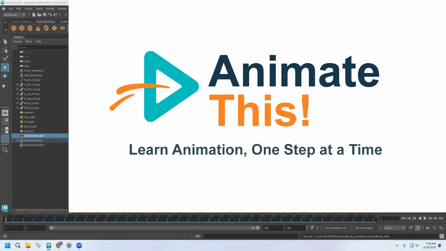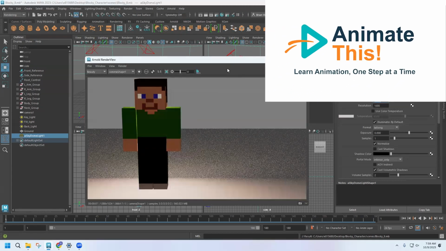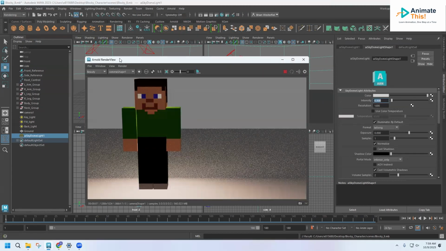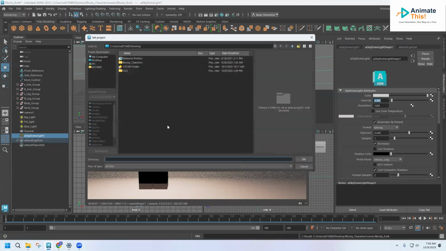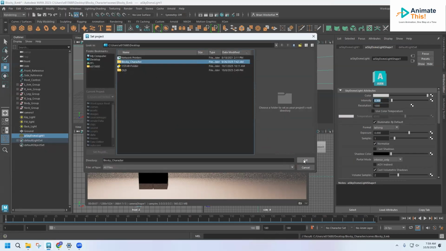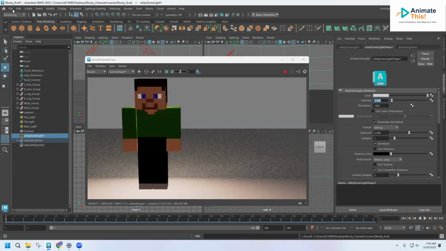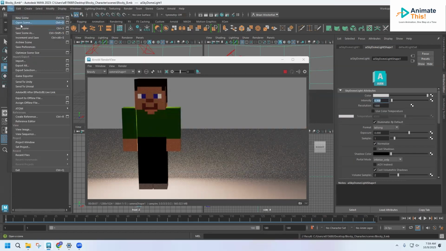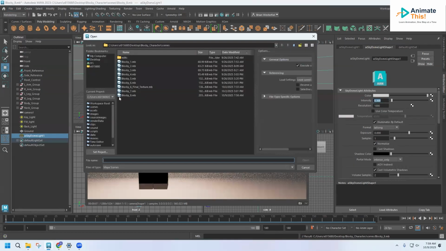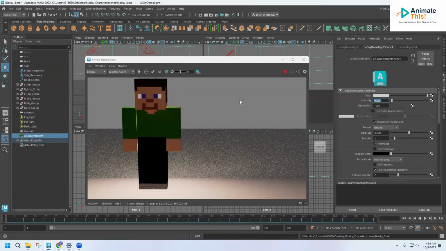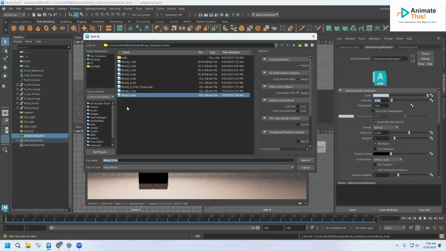I've already got my render view pulled up, but some of the things that we need to do real quick for this episode: do File, Set Project, choose your character folder, then do File, Open Scene, open your Blocky 8. I'm not going to do that because mine took a while to load, so I'm just going to keep it open. Then do File, Save Scene As. Let's call this number 9.